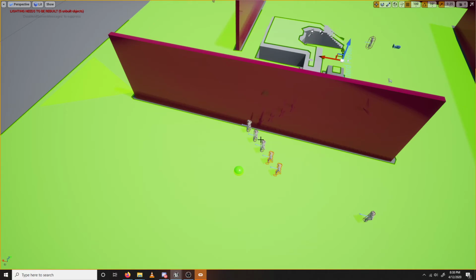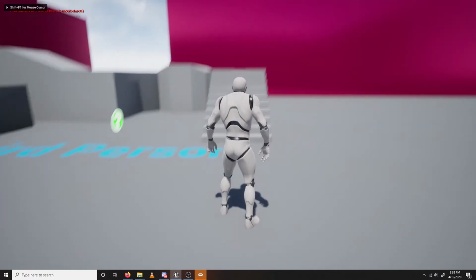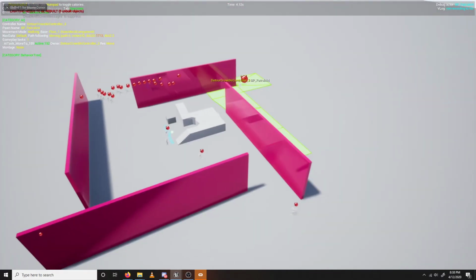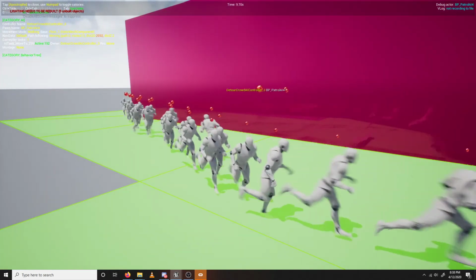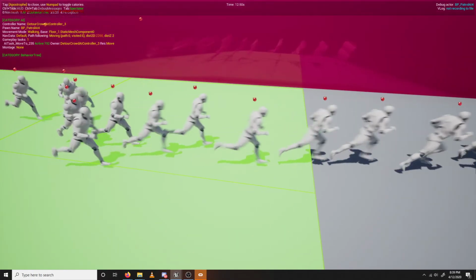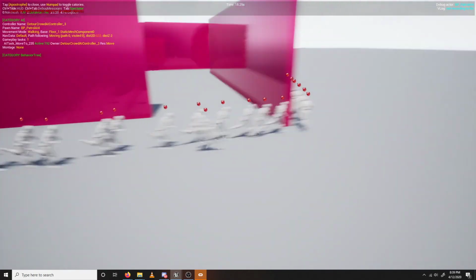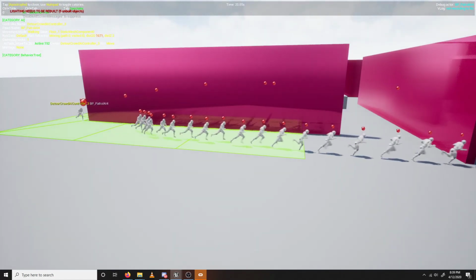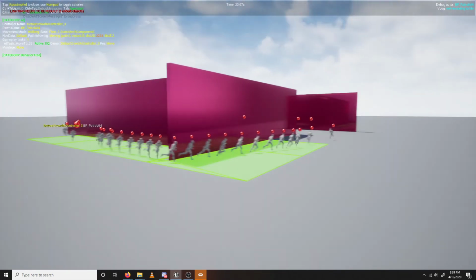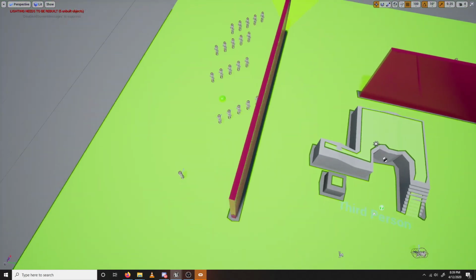So I'm going to select all of these guys here, and I'm going to copy them and drag them out, and copy and drag them out, and copy and drag them out. Push Alt P to play, and we're going to do the same thing. And hopefully now we can see that they start avoiding each other. It doesn't really help that they are all lined up.